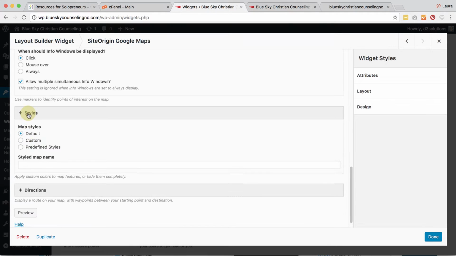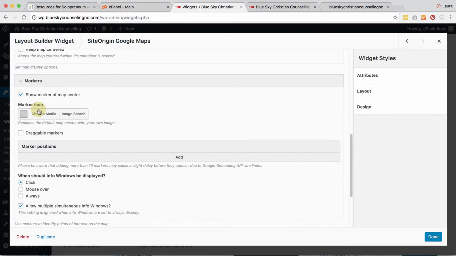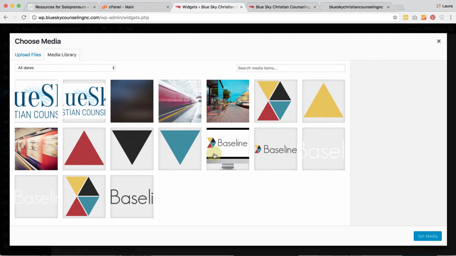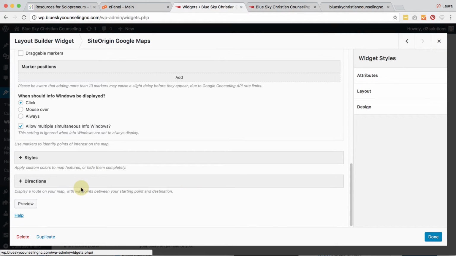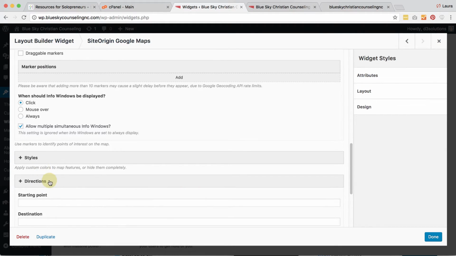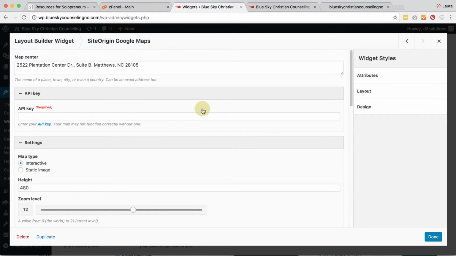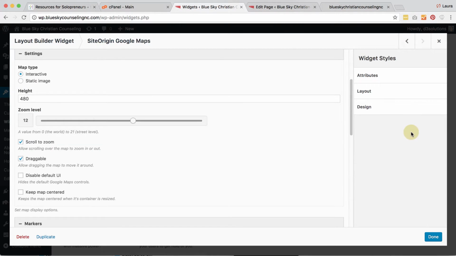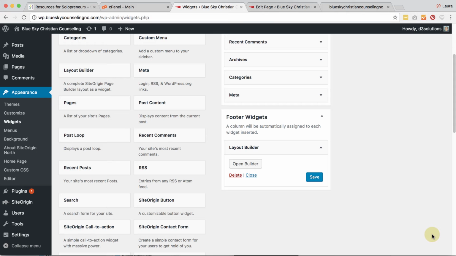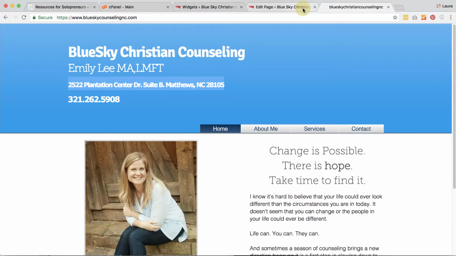Oh, this is for map style, sorry. The marker, I can choose the marker icon here. If I wanted a different marker icon, I could choose it here. And then if I want to display directions, what kind of styling I want. There's a lot of different stuff here, but I'm just going to leave this here for now. And I'm going to go copy my API key. All right, I've copied in my API key. I'm going to click done, and then I'm going to click done again, and I'm going to click save. I think I click save. There we go.